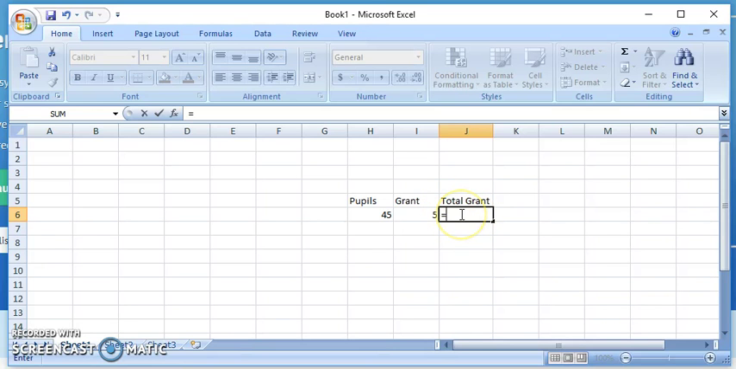Okay, so equals first. Then I want to multiply the contents of H6, so I'm going to type H6. Notice that it's highlighted once I've typed the cell reference. I want to multiply it. Now to put multiplied onto a spreadsheet, on the keyboard we use the star symbol. So if I press star, that now says equals H6 star, or multiplied by, the contents of I6.